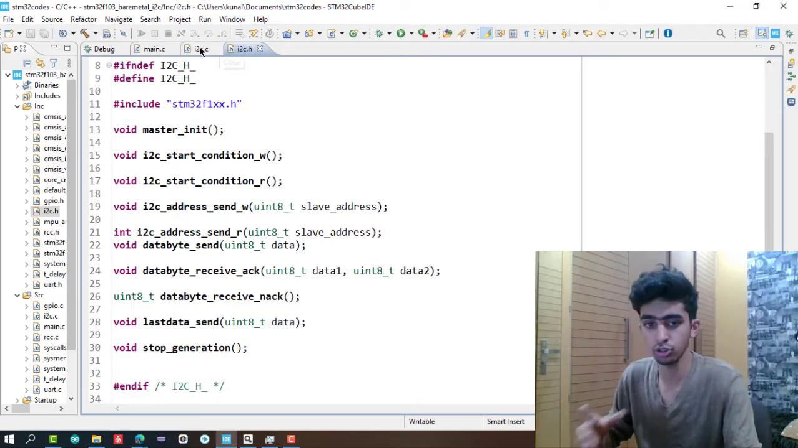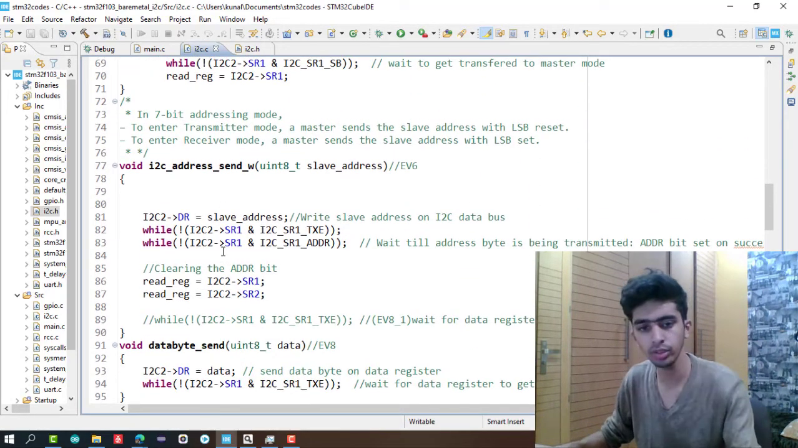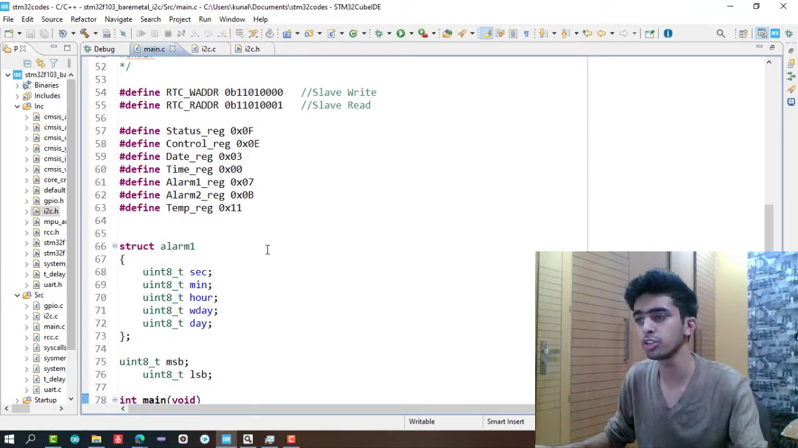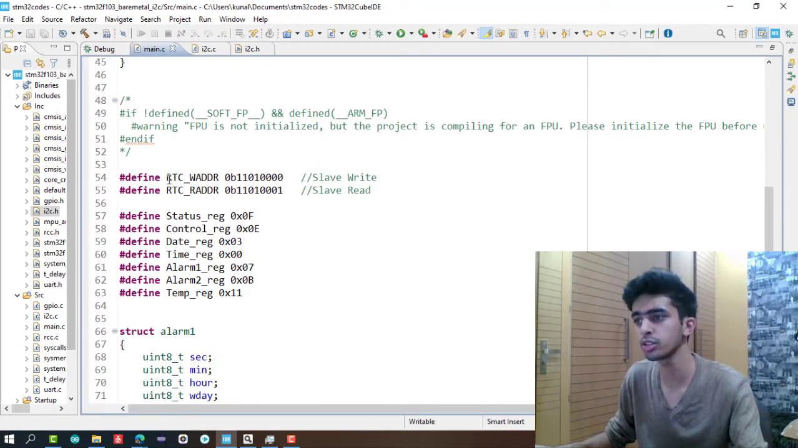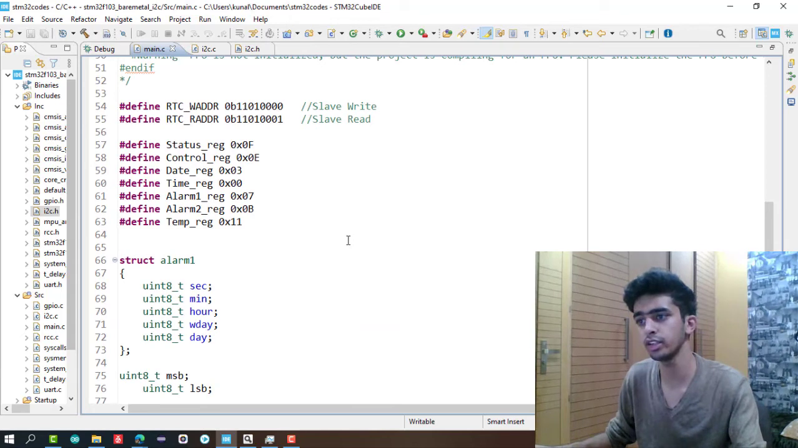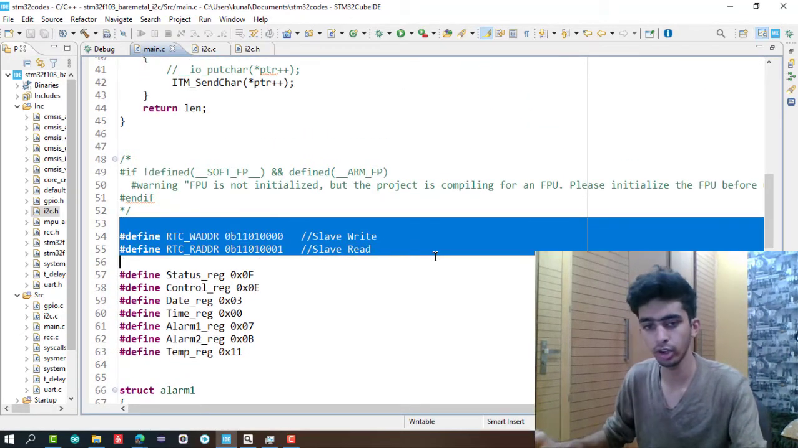Now I just want to tell you that the module which I use here is the RTC3231, just for my demo and for showing you both read and write operations, even though an RTC is not needed with STM32 microcontrollers, because the RTC peripheral is already built into STM32 microcontrollers. But just for this video, the RTC3231 is the I2C peripheral module, its slave write and slave read addresses are these, and these are its temperature, status, and all the different registers.